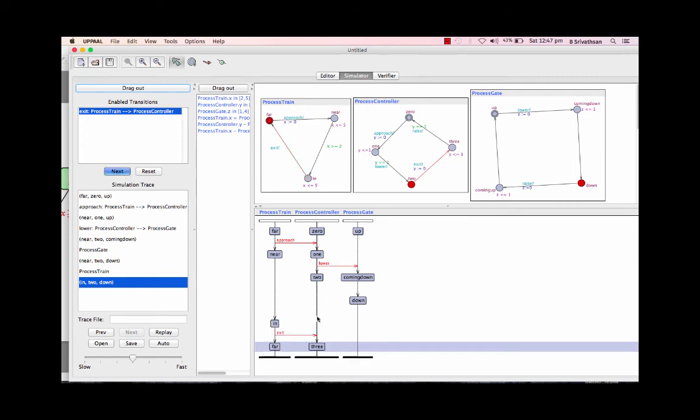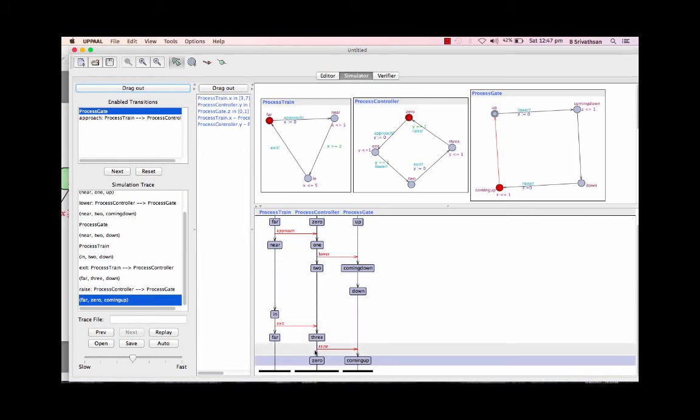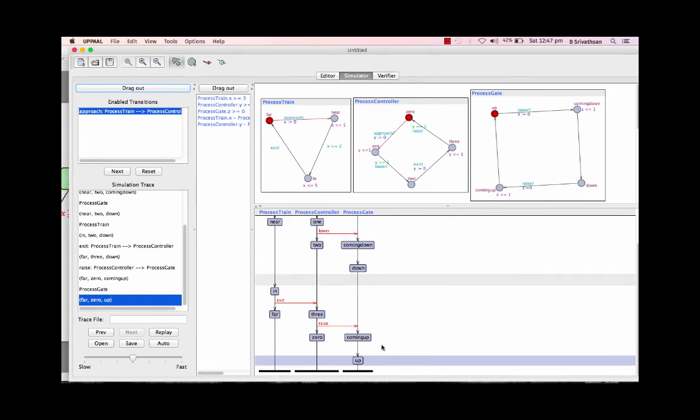Okay, let's continue. The train has exited. So when this sends the exit signal, the controller goes from 2 to 3 and now what happens? The controller asks the gate to raise itself. So it sends raise and goes back to 0. Right now the gate is coming up and now it is up. So we are back to far, 0, up. So you can do many more simulations.